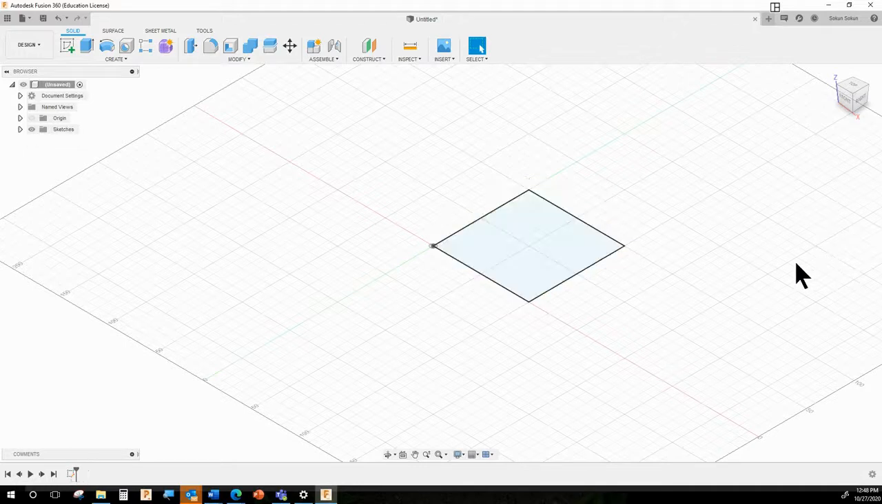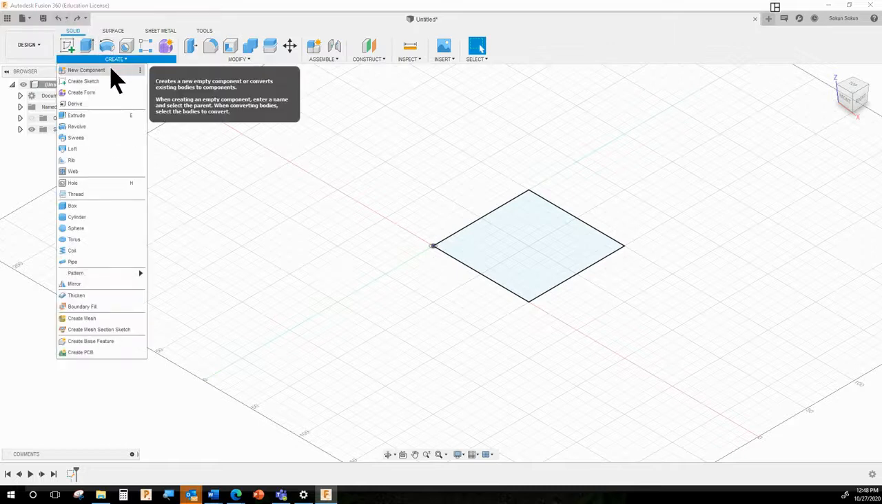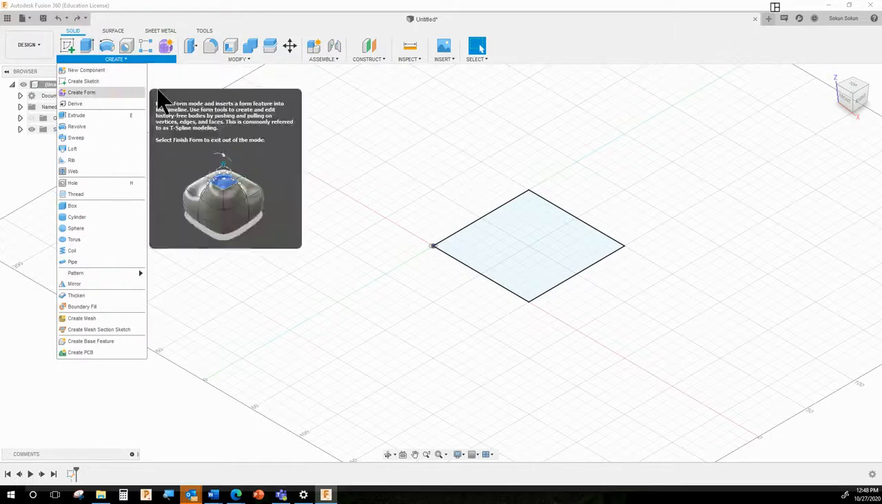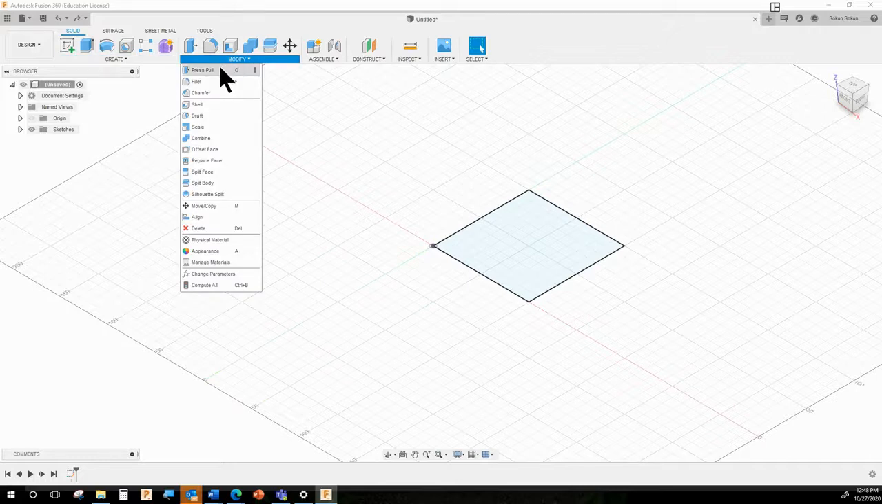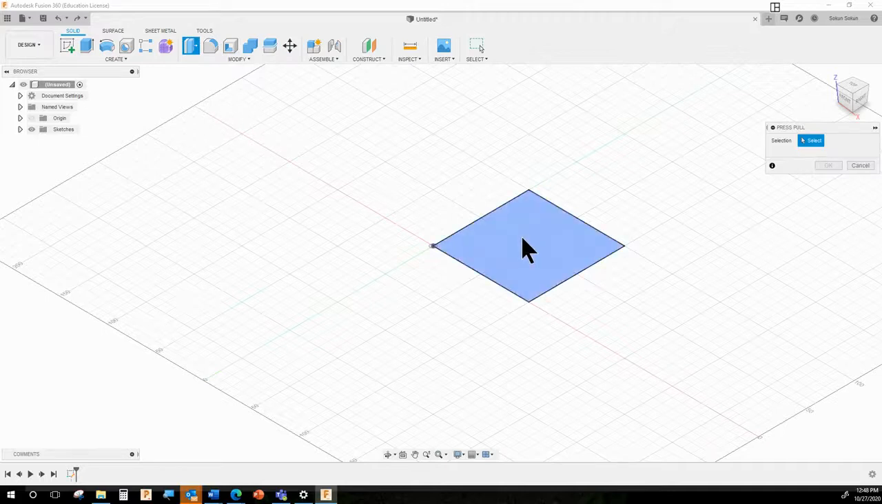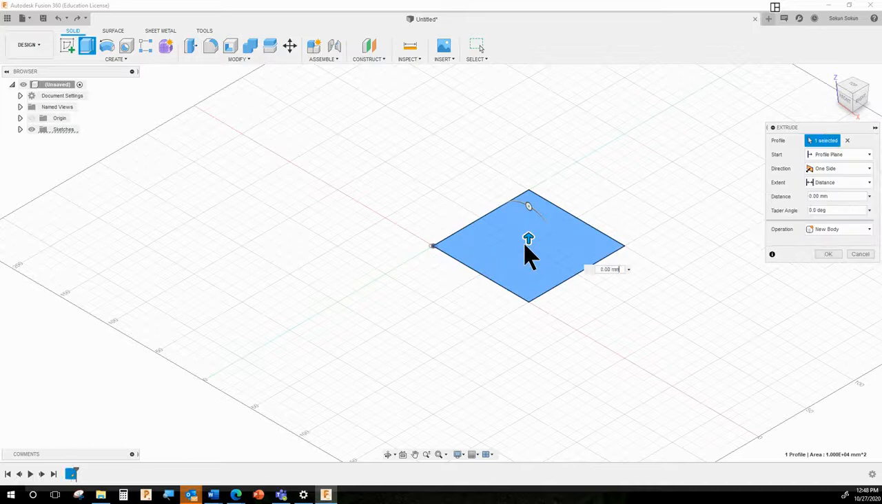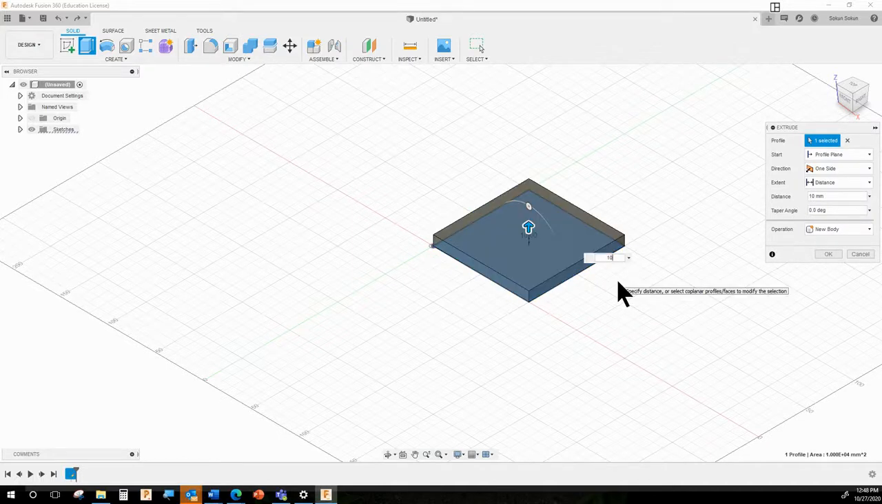And I'll do that again just so you know what to do. So I am going to choose create, and then I'm going to choose modify because I'm modifying my sketch. I'm going to choose press pull or Q. I'm going to follow the directions and select what I want to select. And then I'm going to pull this up until it's 10 millimeters high.